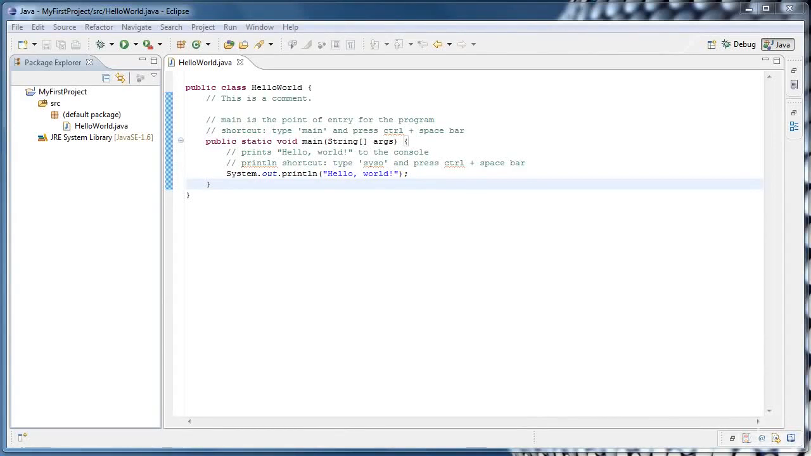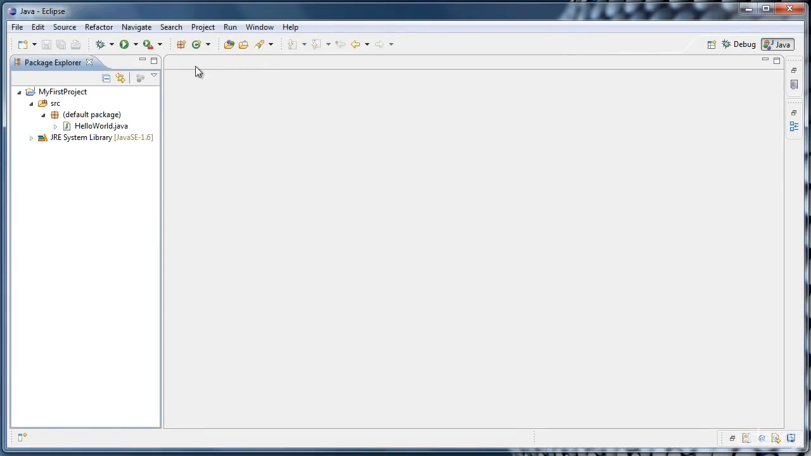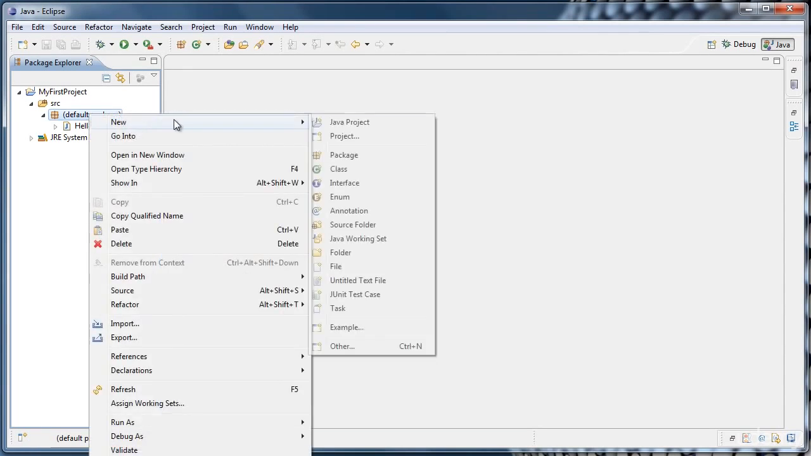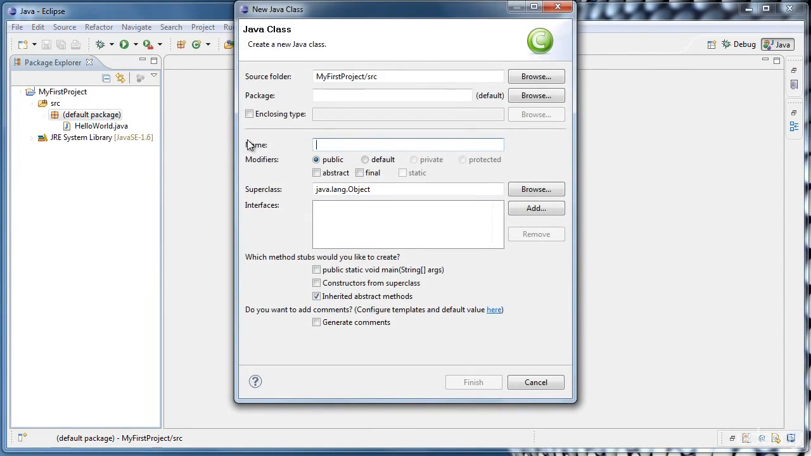In this tutorial, I'm going to show you how to begin working with data in Java, namely numbers and text. If you've been following along, go ahead and close our helloworld.java file, and we'll create a new one. Go over to the default package, right-click, select New, and Class. For this class, we're going to call it Types and Variables. And go ahead and click Finish.